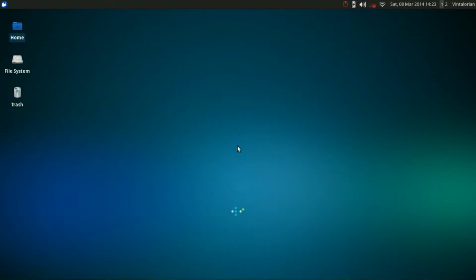Alrighty, welcome back to How to Do Linux. Let's get started with a distro review. First off, I'm going to start by saying that Xubuntu is Ubuntu with the XFCE environment.